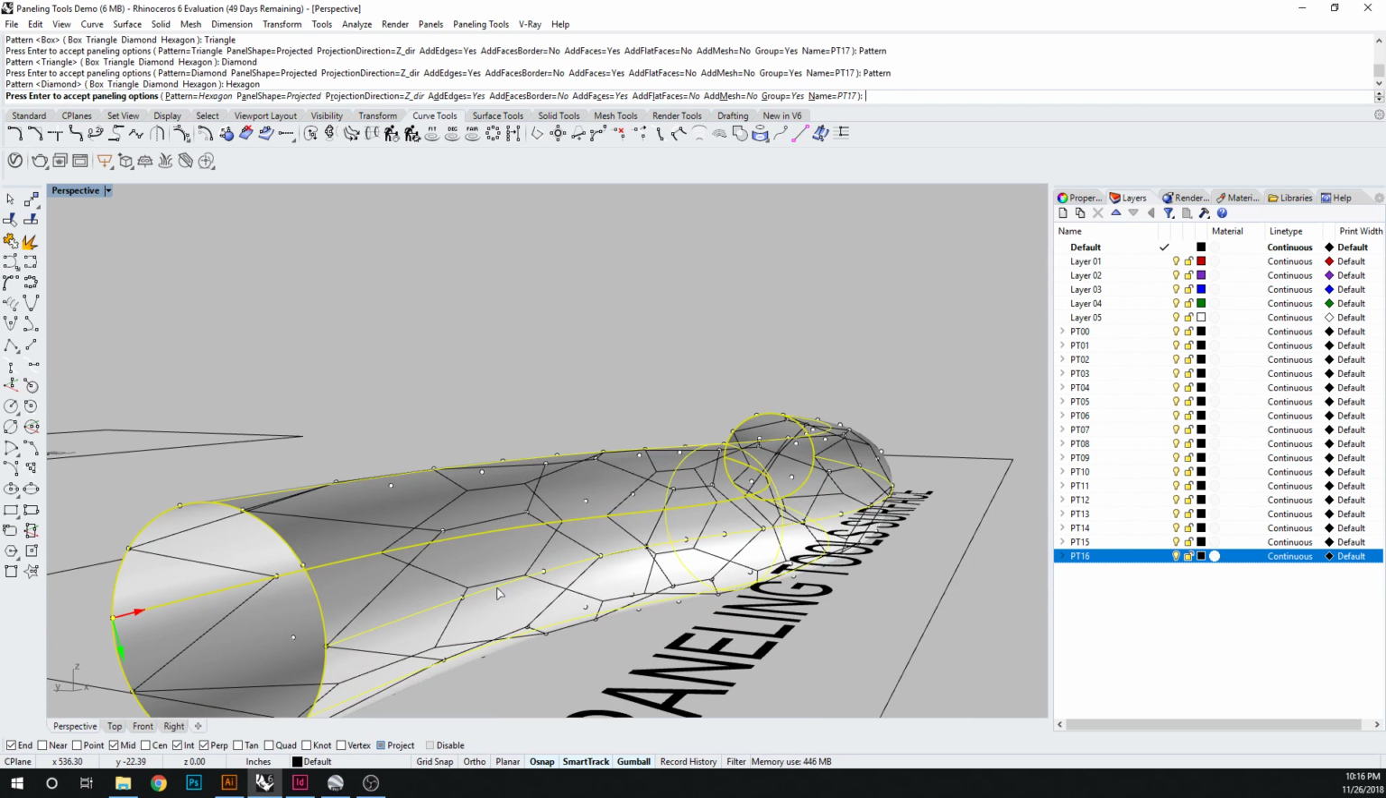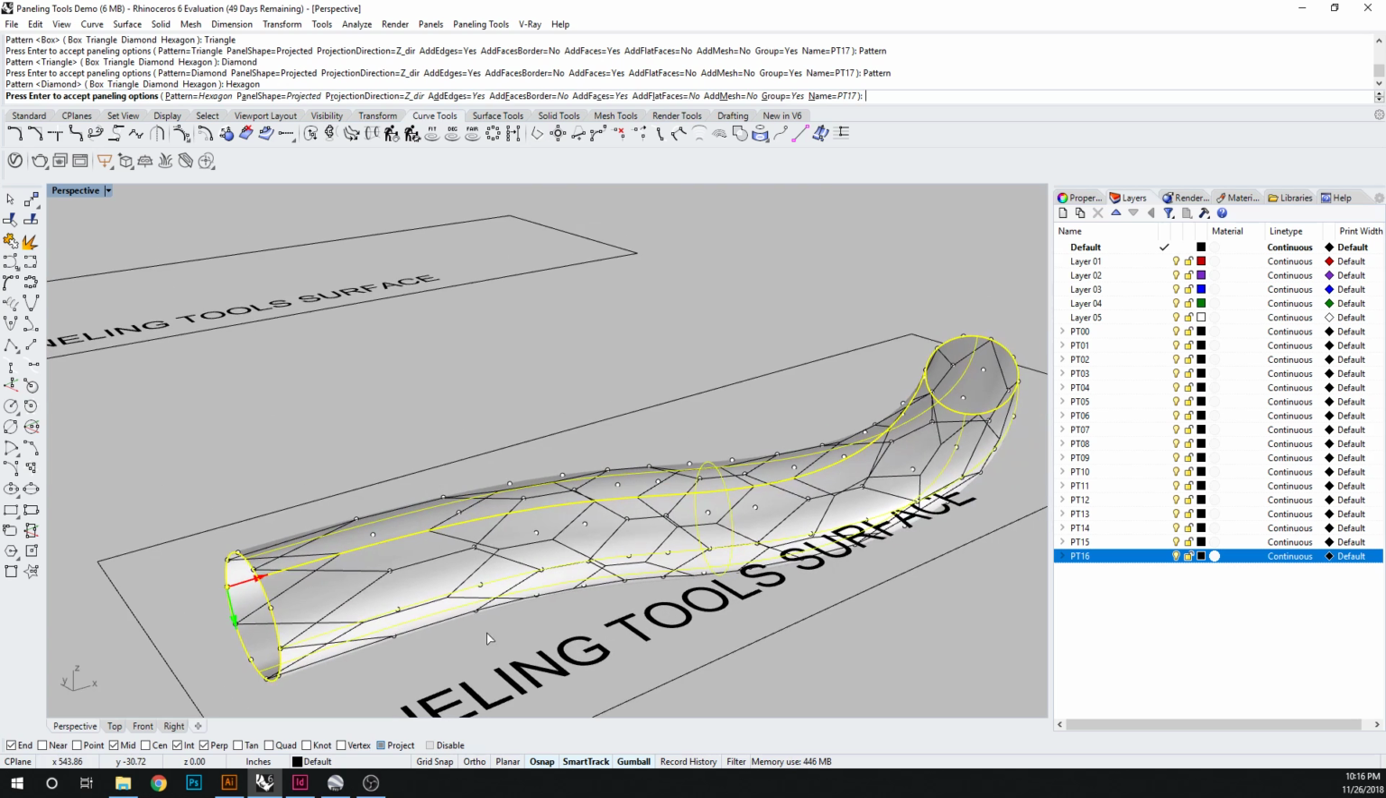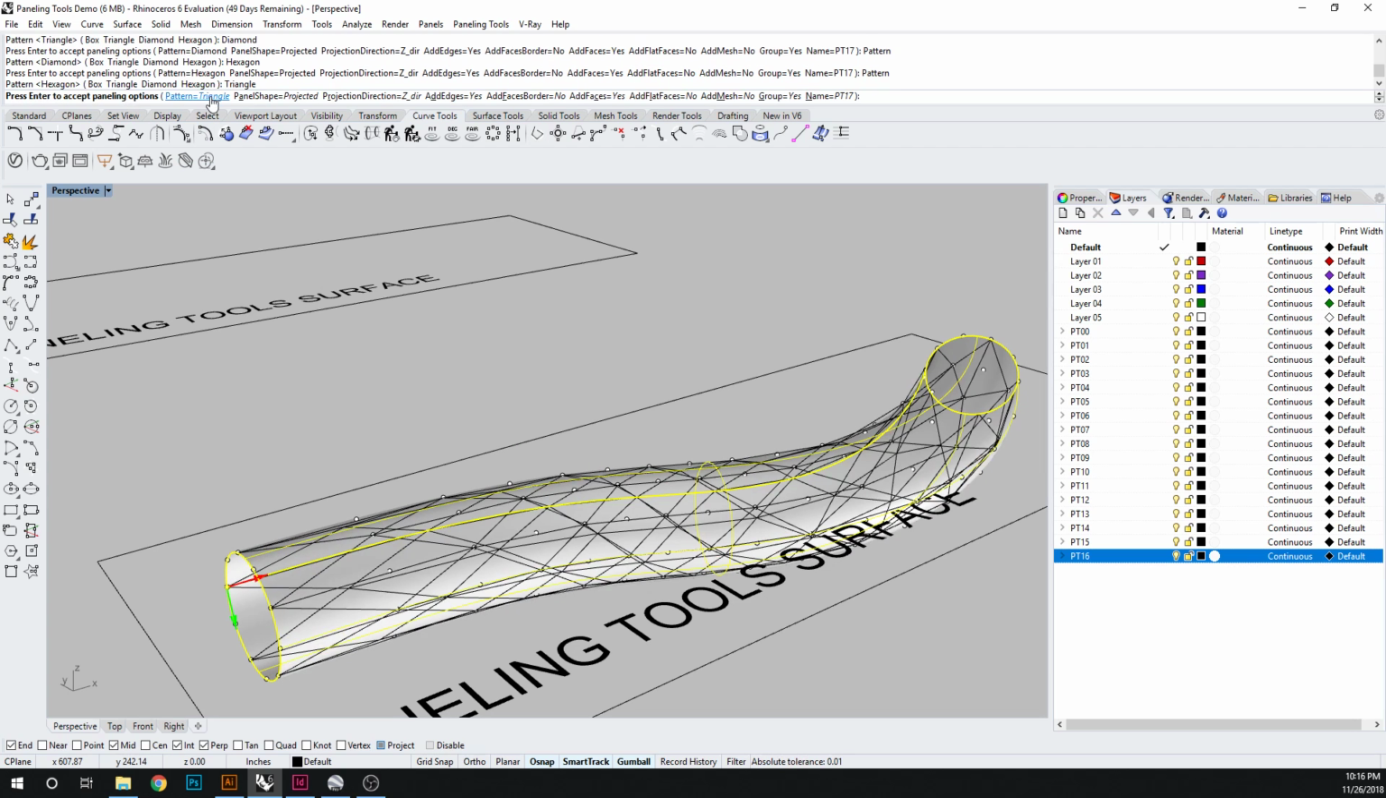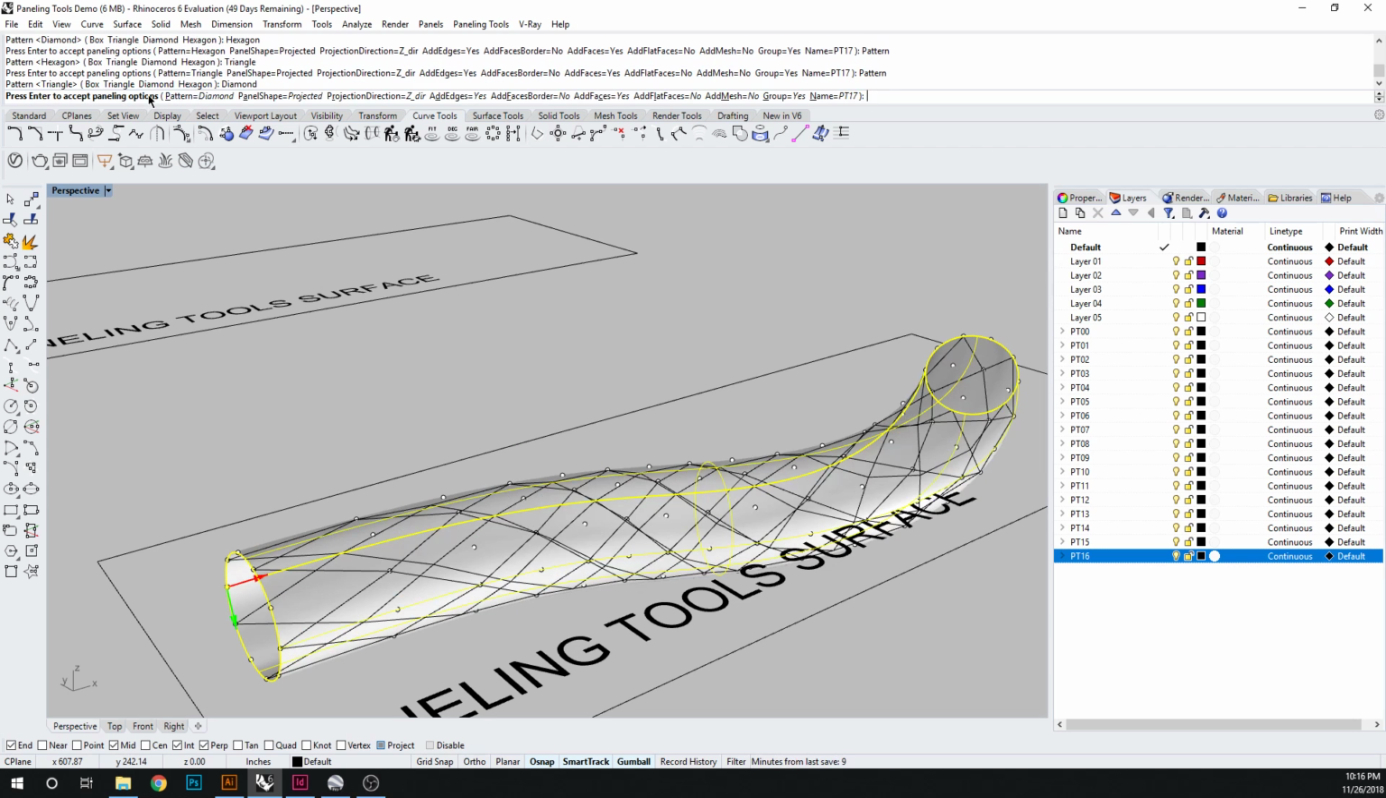And if you don't like the spacing of these, you can change them based on how densely packed the UVs are. So you can create a new paneling grid to change it. In this case, why don't we just do, I don't know, let's do a diamond. That's okay.